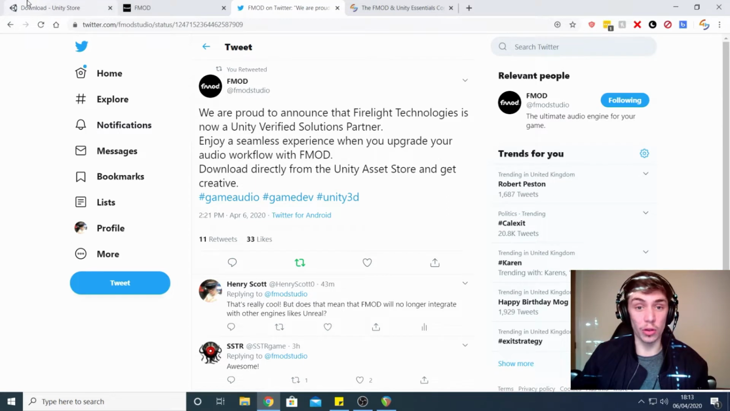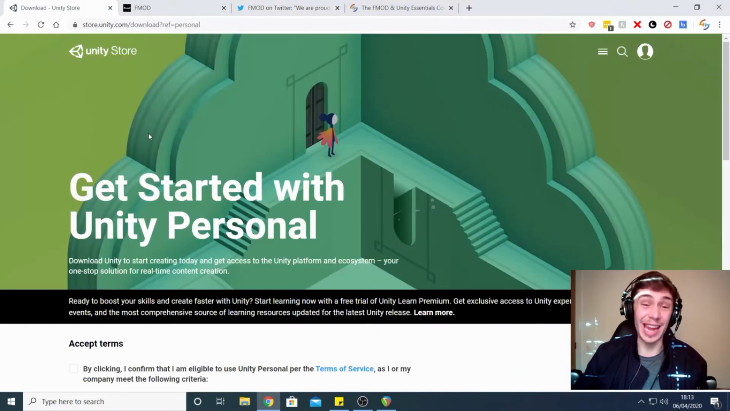So the first thing you're going to want to do is make sure you've got Unity and FMOD installed. Now, I've got the most recent version of Unity installed, but not the most recent version of FMOD. So I'm going to run through that with you, but I'm just going to tell you how to download Unity, because it's pretty easy to do.